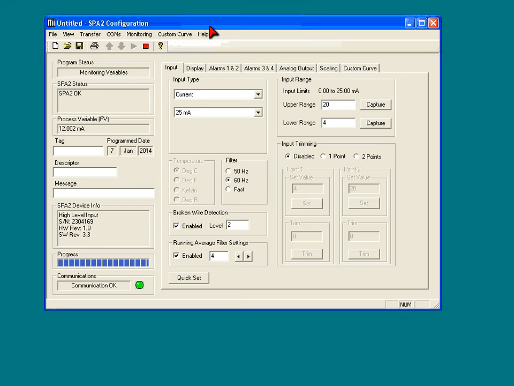Today we are focusing on the configuration software for the high-level SPA2, and we're going to be looking at the scaling tab. But first, let's see what we're measuring here. Currently the configuration software is monitoring my SPA2, and it's reading 12 plus a little bit, 12 milliamps at the input. But let's say I want to scale that because I don't want to read 12 milliamps. I want to read something, let's say, 0 to 100%, which may be appropriate for my application. So let's show you how that can be accomplished easily.